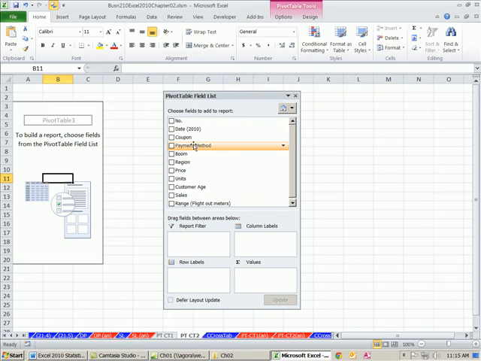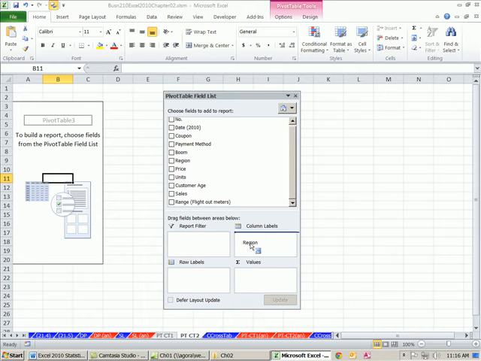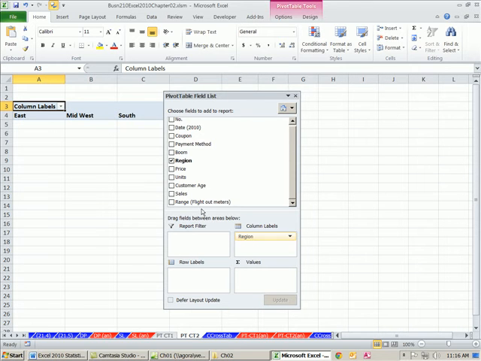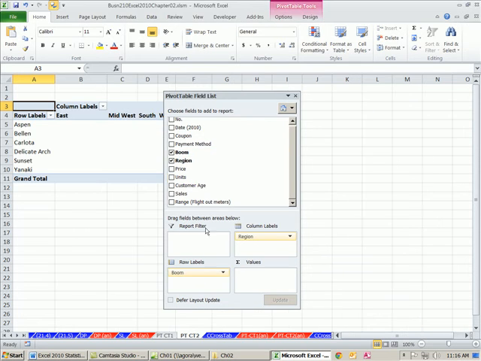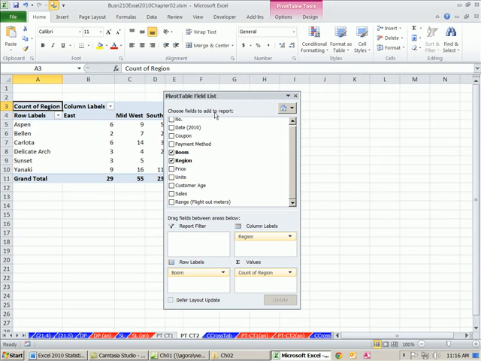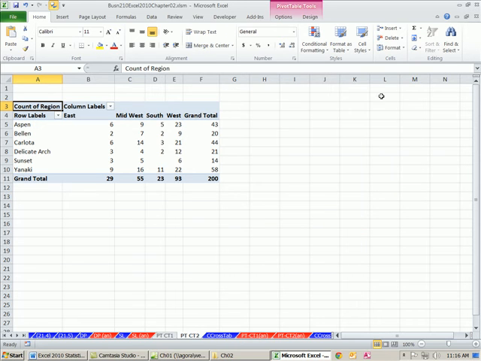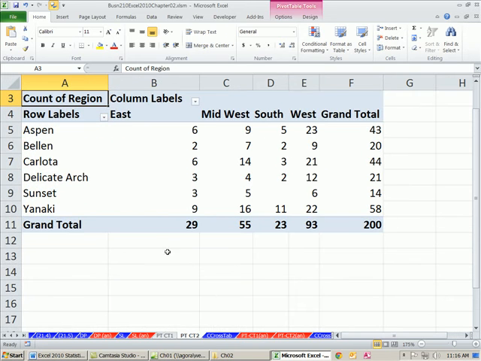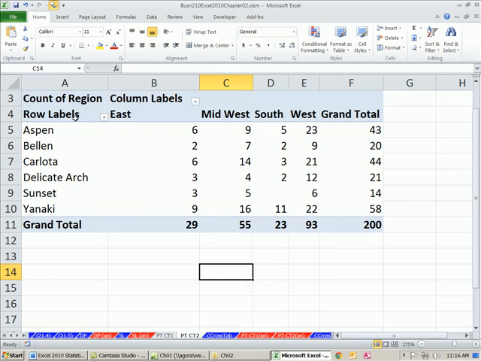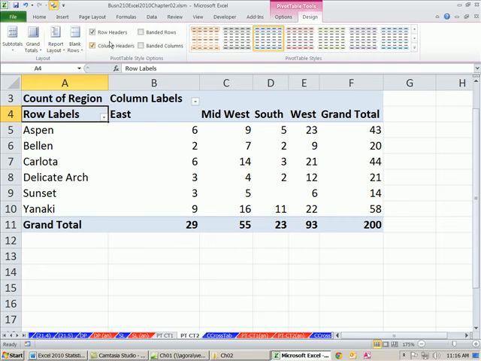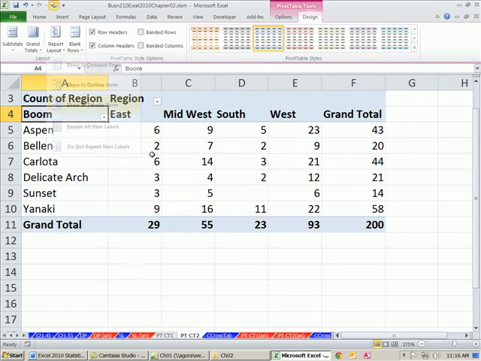All right, so are you ready? We're going to do region. Actually, region will be the column. We'll do the product, the boom, as row labels. And then it doesn't matter which one you drop here, but I'm going to drop region. And so there we get our count. I'm going to close this, and immediately go up to Design, Show in Tabular Form.